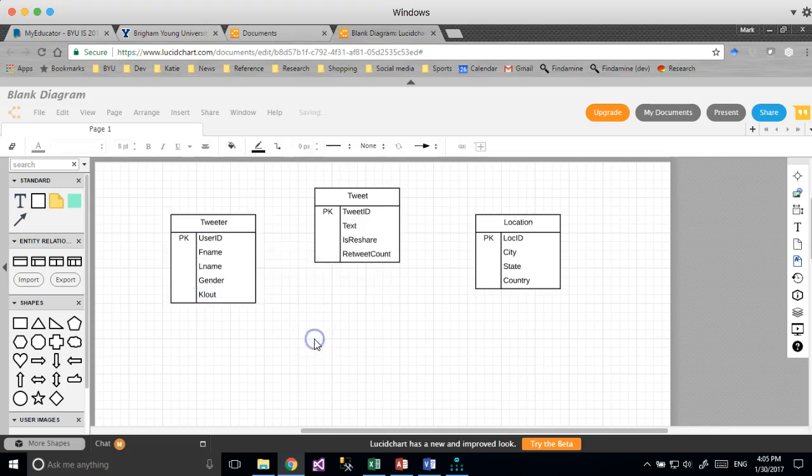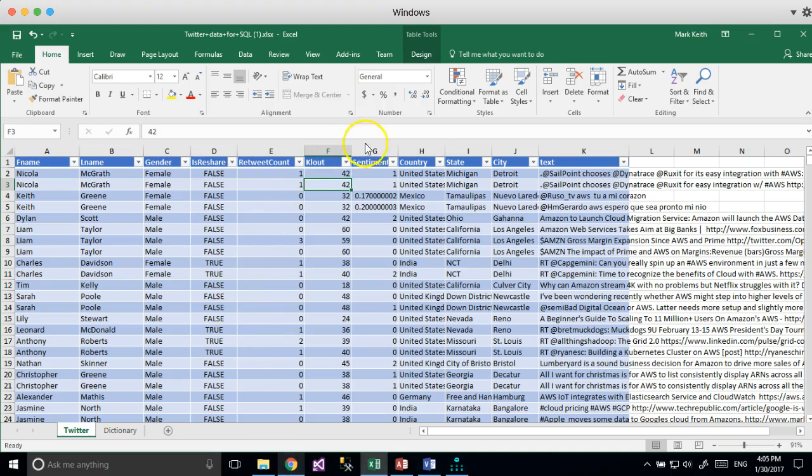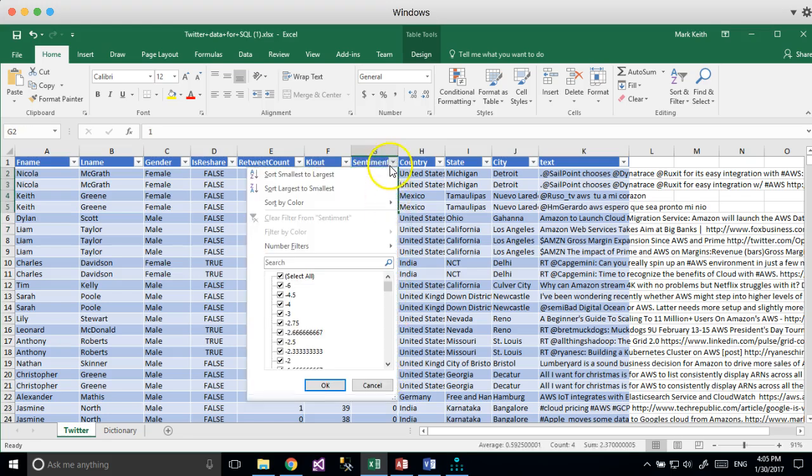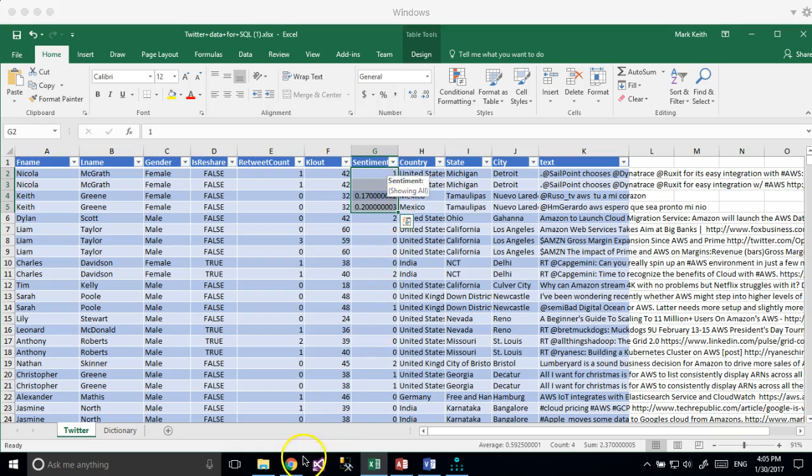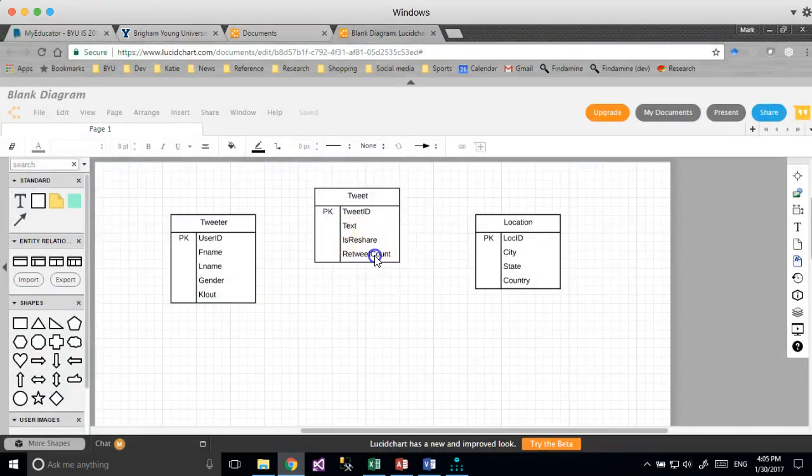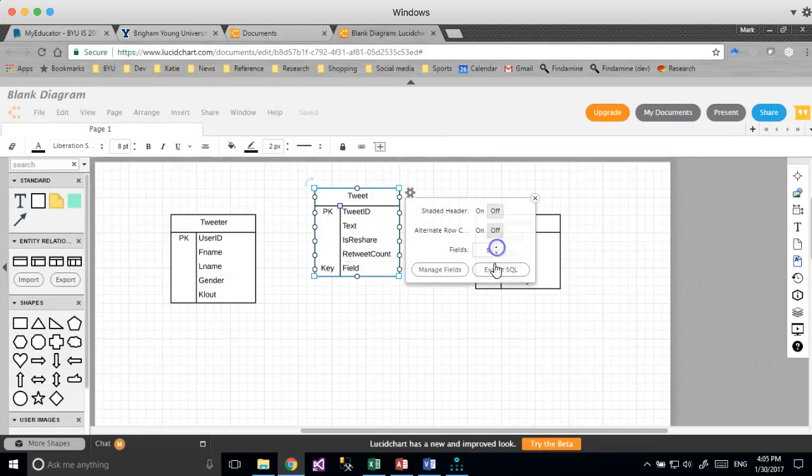All right. Next, we have sentiment. This is describing the tone of the tweet, right? Positive means it's a happy tweet. Negative means it's an unhappy tweet. So this obviously has to do with the tweet itself. So let's put this one right here. Sentiment.